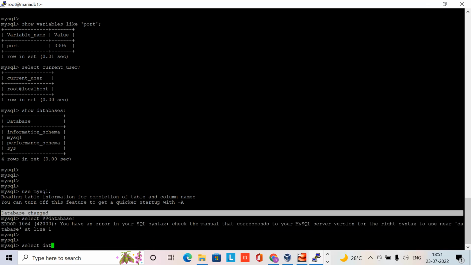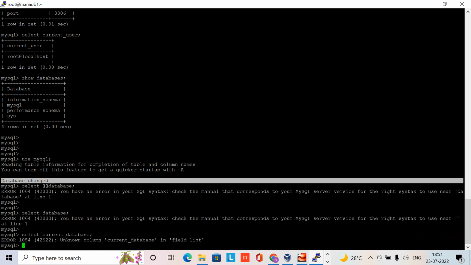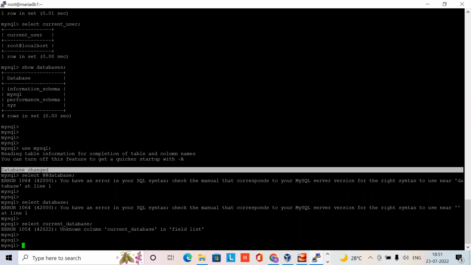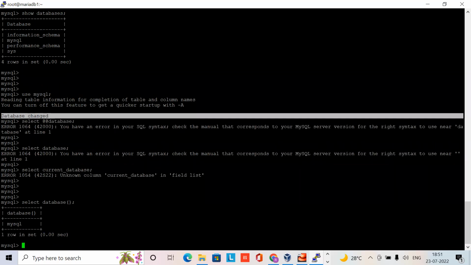Select database. What is the keyword yesterday used? Anyone remember? Current_database, I think so. No. So see, select database function actually.